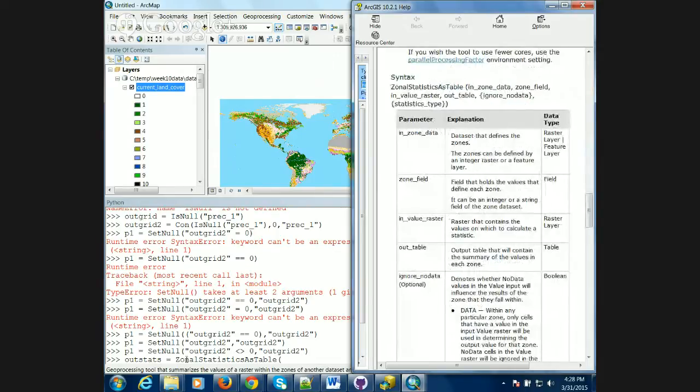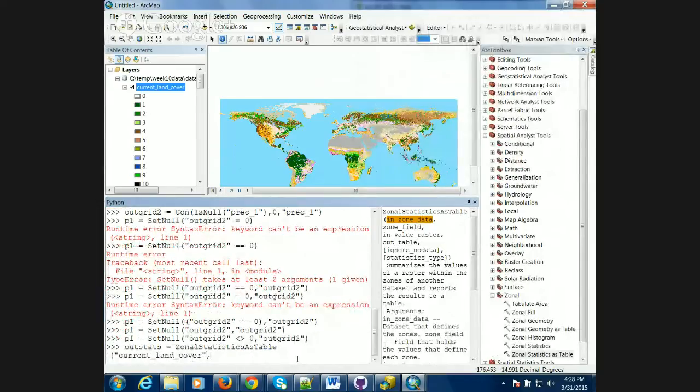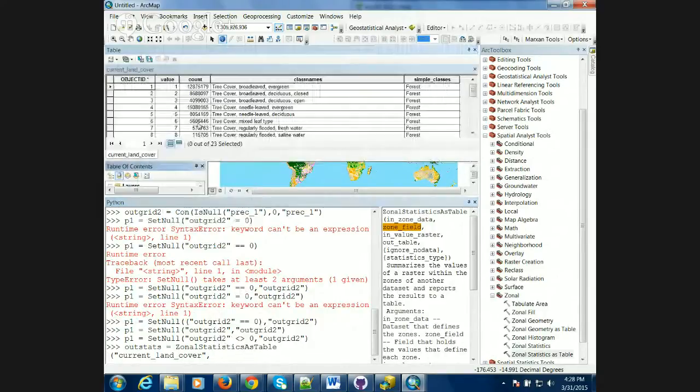So we're going to do this in Python. We say outstats equals zonal statistics as table. First thing we want to do is feed it the zone data, which is the current land cover. So we say quote current land cover. Then we want to feed it the field that represents the zones. In our case, we could probably use the class names or the simple class names or the value. Probably use any one of these. Let's see. Yeah, the simple classes is over there. Okay, I already had that. Well, actually, let's use class names and see what happens. I'm not sure what'll happen, but class names.